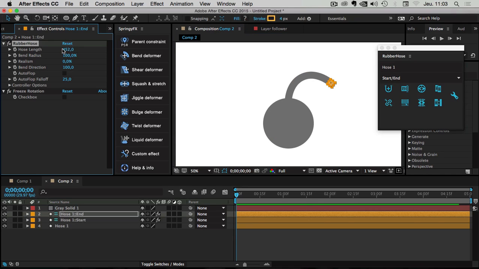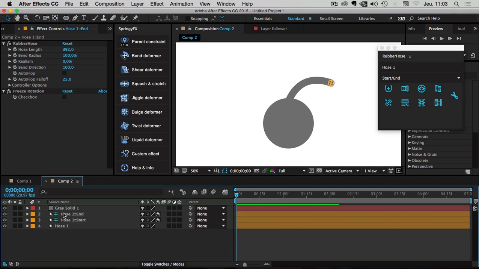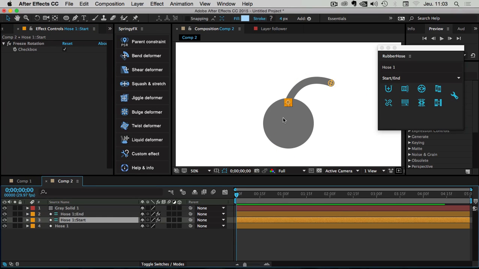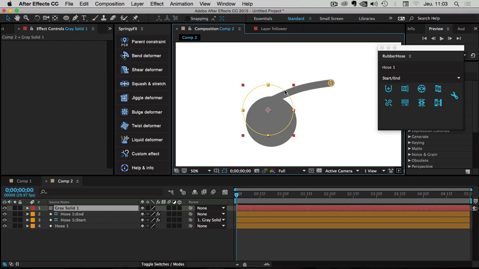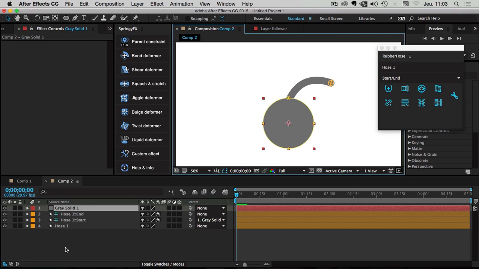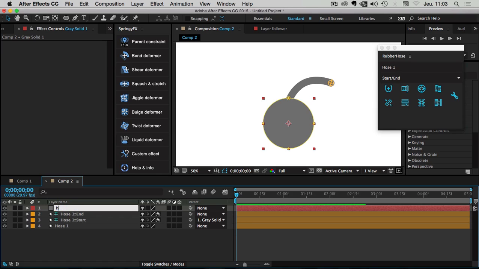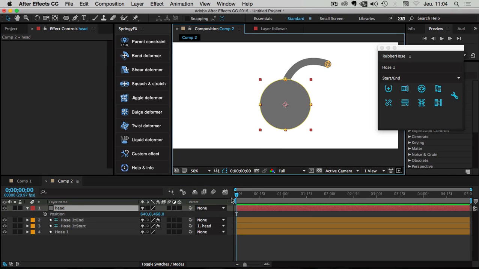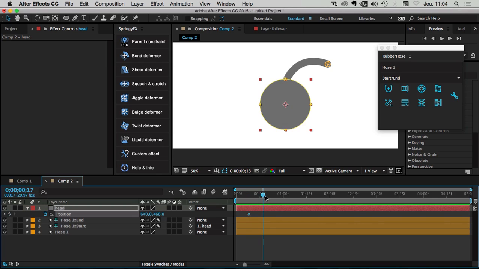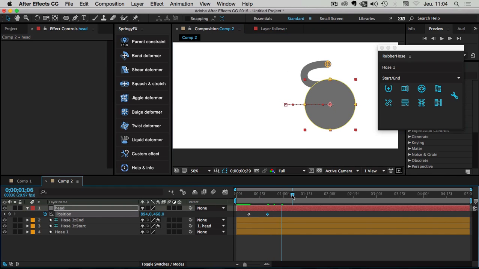I can click on the options to make it a little bit shorter, like this, and I will make the start controller, which is the base, which is just here, a child of the gray solid. My gray solid will now be my head. I can rename the gray solid the head of my character, and this is the one that I will basically animate. I will create a few keyframes on my head like this.